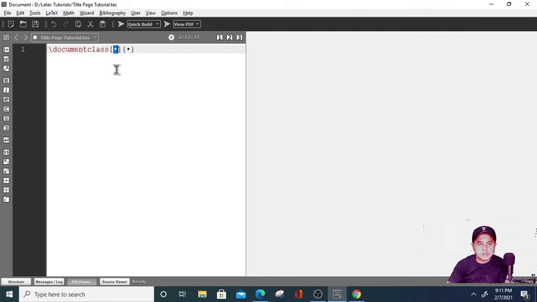inside the brackets, and then the other argument is inside the curly brackets. Now, what arguments can be used inside the bracket? Inside the bracket, the arguments can be the size of the bond paper, and you can also declare the font size for your document.